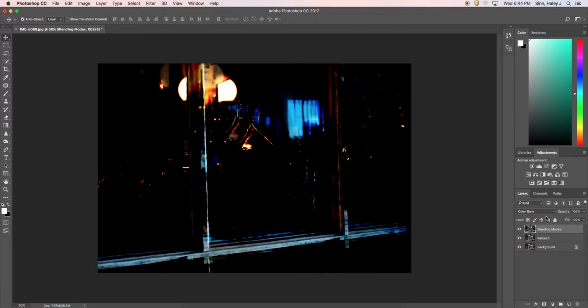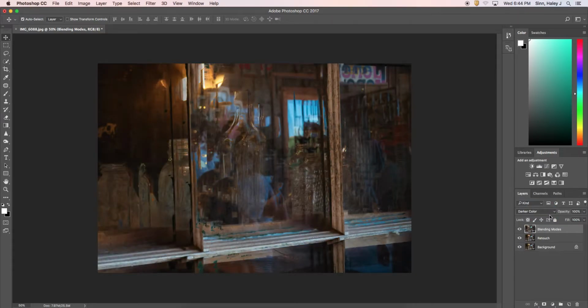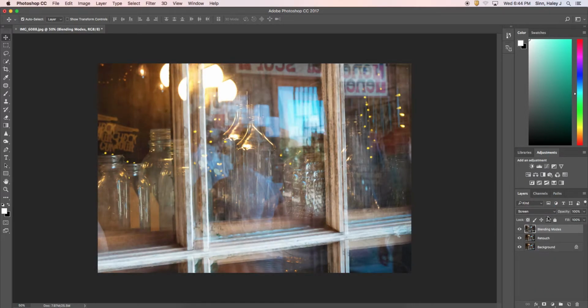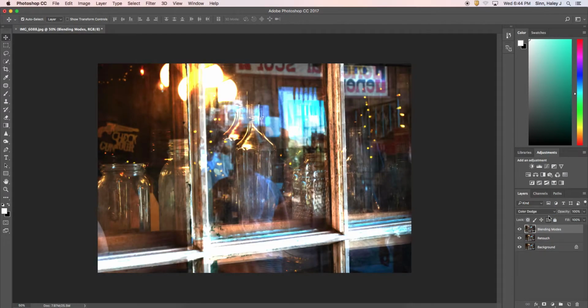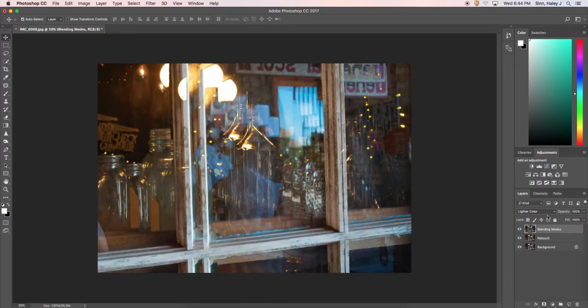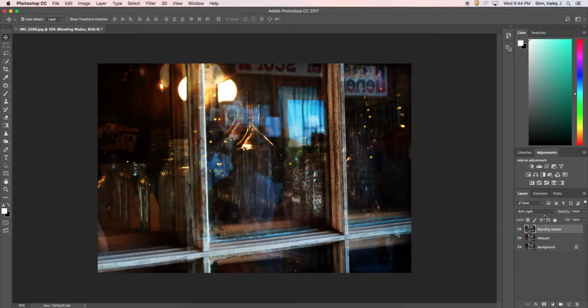Multiply, color burn, linear burn, darker color, lighten, screen, color dodge. It has all of these really interesting effects that you'll just have to click through in order to see what the change is.